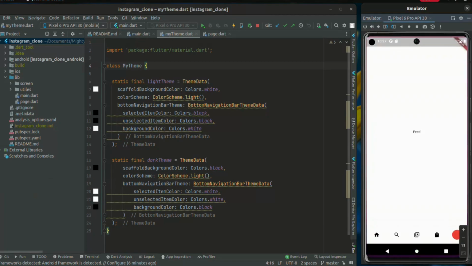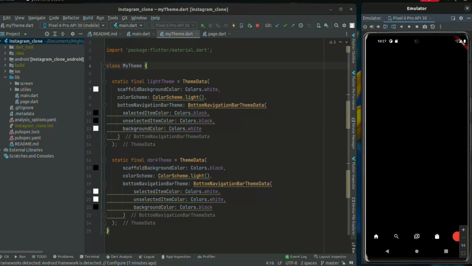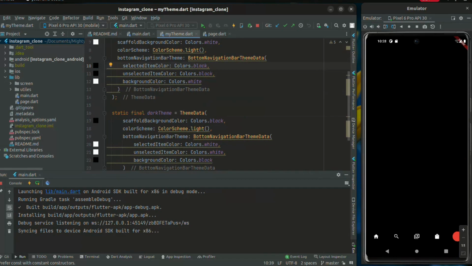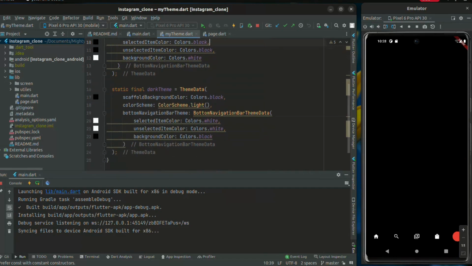So you can see we can't see any text, but there's text there. So what we have to do is come to the themes. Sorry guys. Come to my themes and then the color schema. You see, I copied it and pasted.